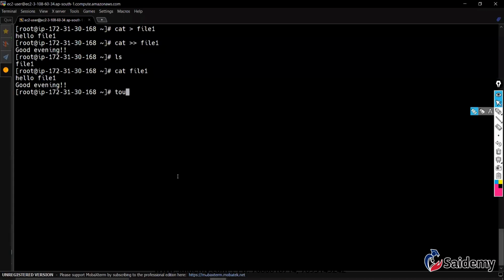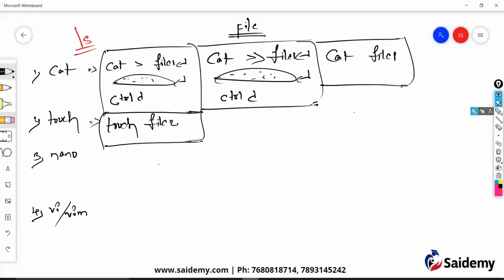Touch file2. Okay, enter. See, are you inside the file? No, you are not inside the file. If you do ls, you can see two files, file1 and file2. File2 is an empty file. So by using touch, we create just empty files. Why? What is the purpose? Why do we create empty files? That you will understand later on, not now.